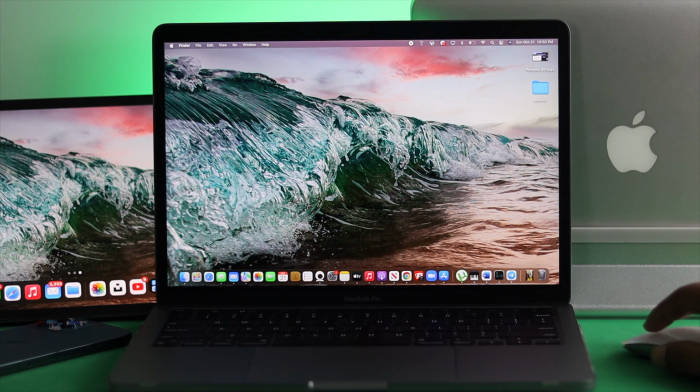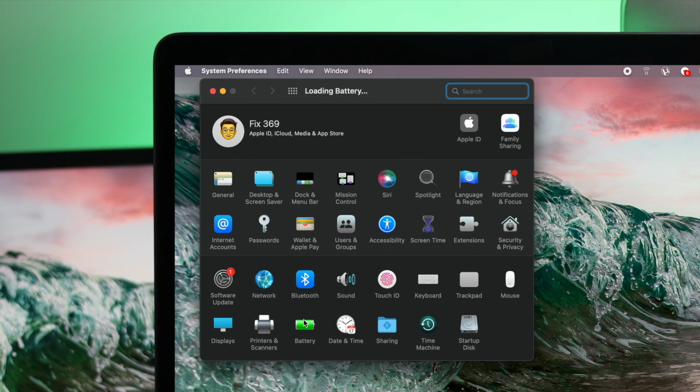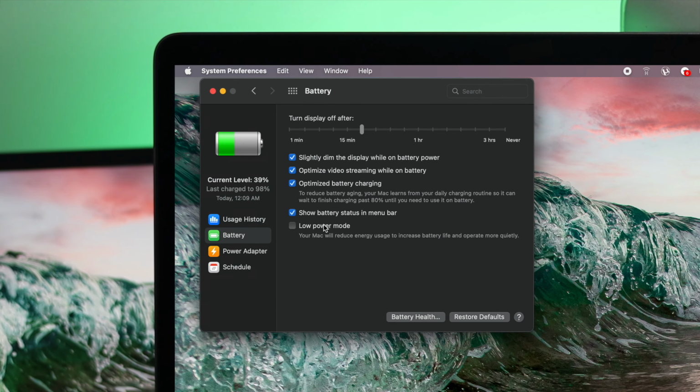Now, click on your Apple logo here, go to System Preferences, and down here click on Battery. Once you open up Battery, click on Battery here, and you're going to see two options. First, you're going to see the display turn off timer. Now, if you set it to, let's say, never or 3 hours, this is definitely going to cause your battery draining issue. So we highly recommend you put it at either 15 minutes or about 20 minutes, which is much better for everybody. So you can choose between 15 and 20 minutes.